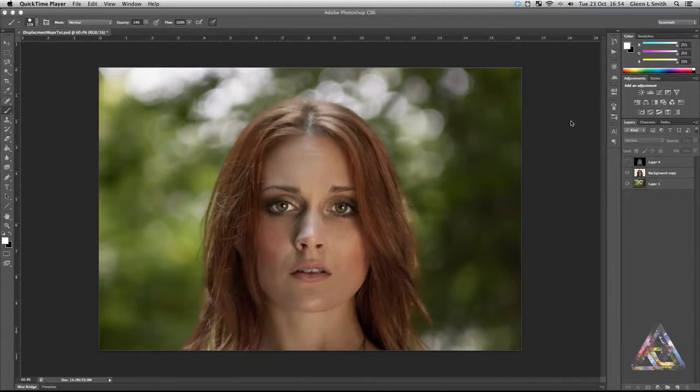Hey guys, welcome to another Prism tutorial. We're going to be focusing on making still images 3D using displacement maps. So we're going to go from this still image to this.